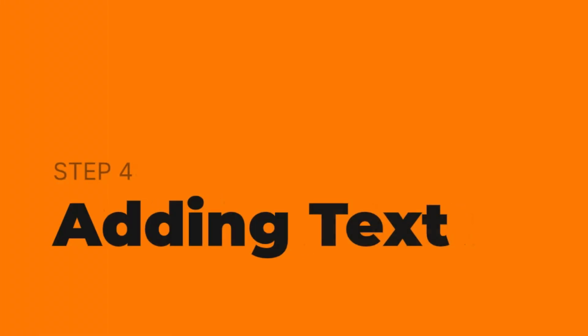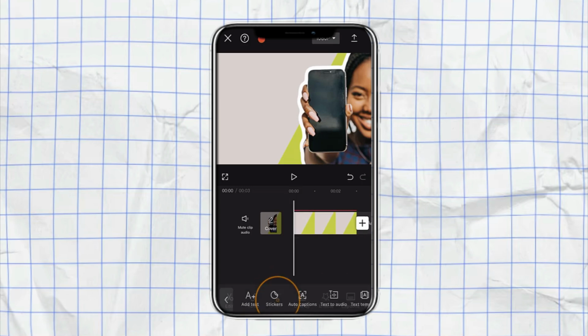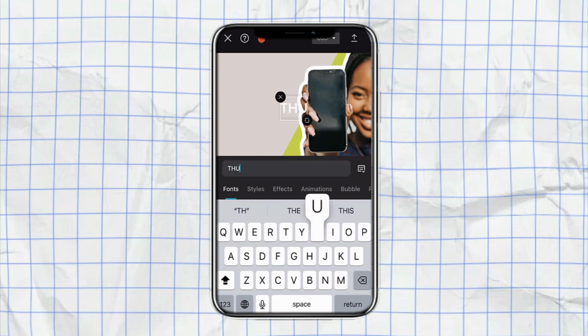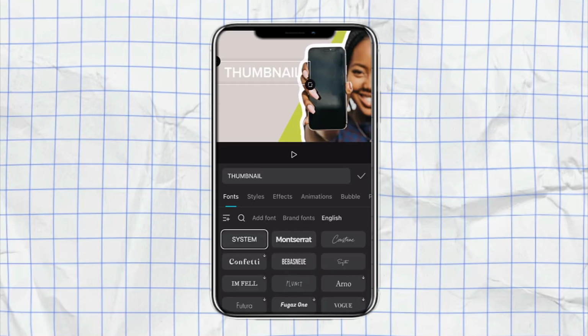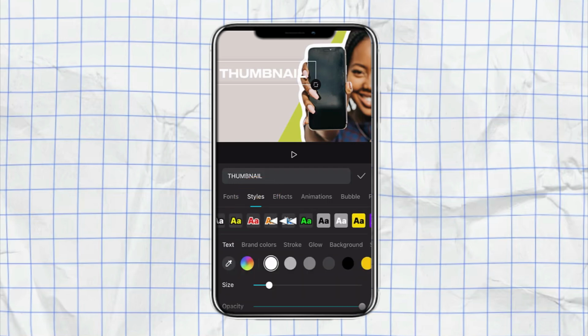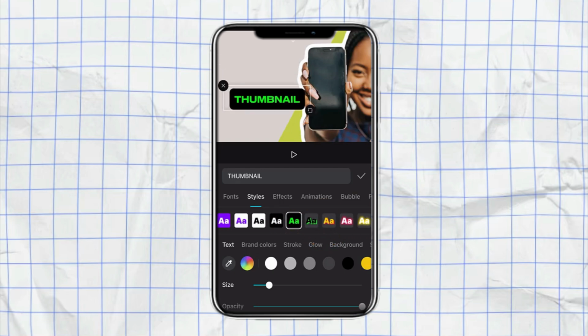Step 4. Adding text. Add some catchy text to grab attention. So let's go back. Hit Text. Tap Add Text and enter any text that you want. In this scenario, I will enter thumbnail. Go to the Font tab and choose a font. Go to the Style tab. Select a solid color shape with round edges. I will resize and position the text.